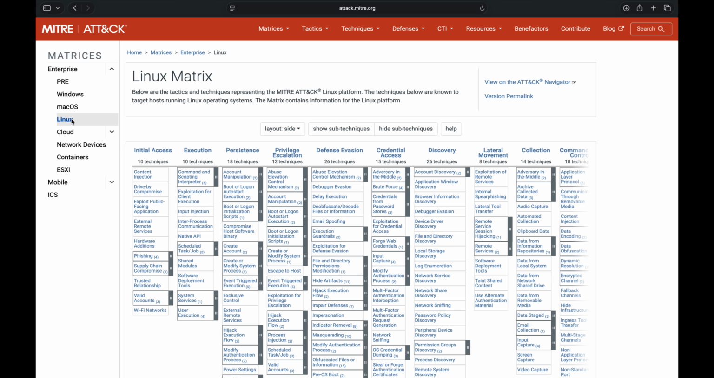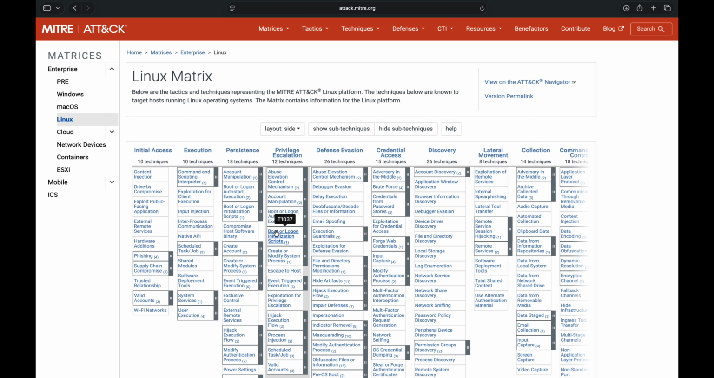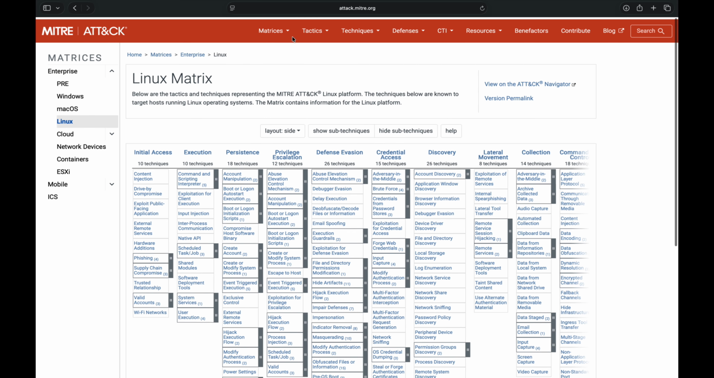Obviously, Linux, for us cybersecurity analysts, is our preferred operating system, the OS that we all use. A lot of companies, in software development, security, and everything else that entails, all use Linux, and there's tons of stuff here for the Linux Matrix Enterprise. Okay, so let's go back to the main page.